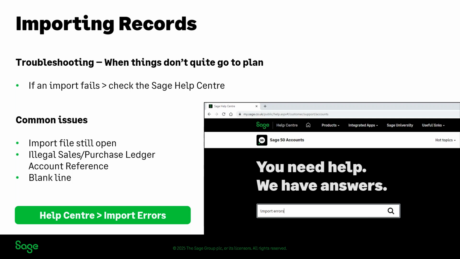The common issues, as I mentioned, the import file still being open. It must be shut before you try to import it. Illegal sales or purchase ledger record, the account reference, it's very common, that one. And also that blank line. Although it's not going to give you an error when you try to import, it will assume that's the end of your file. So again, watch out for that one.